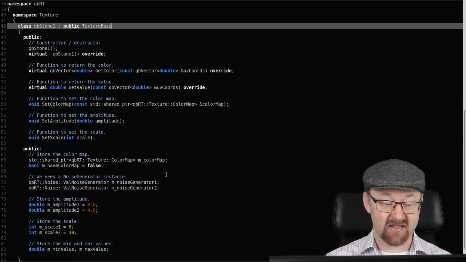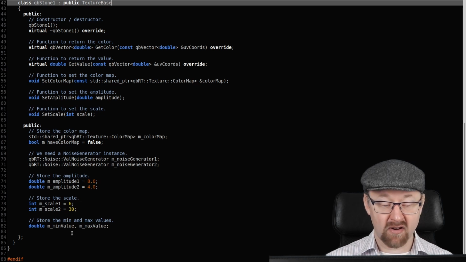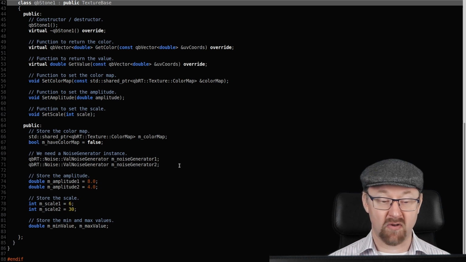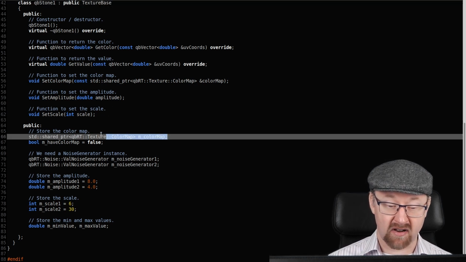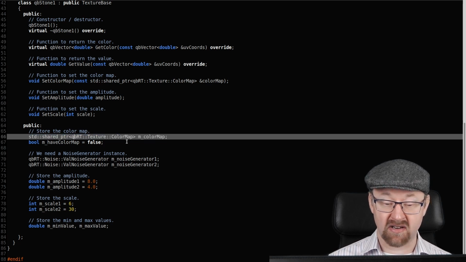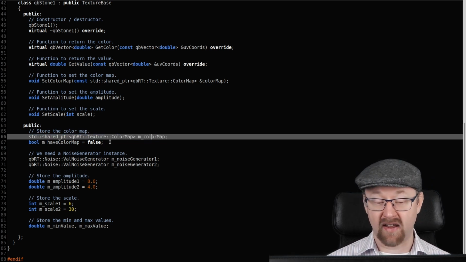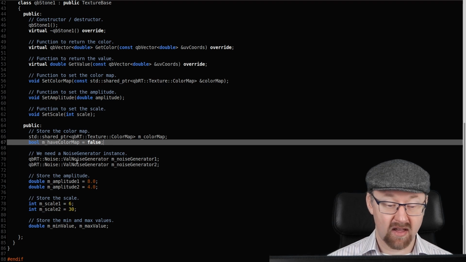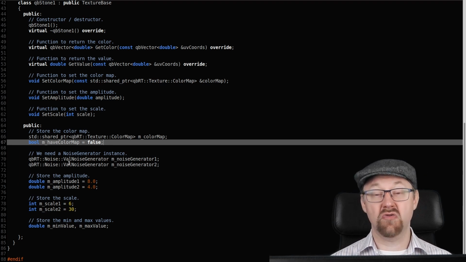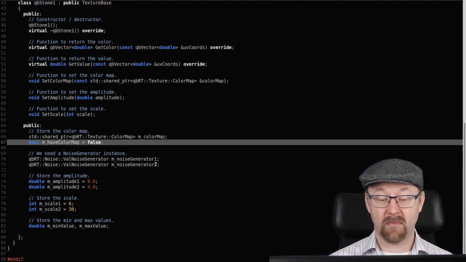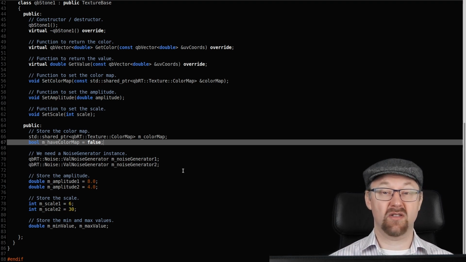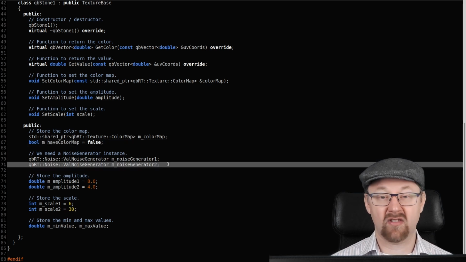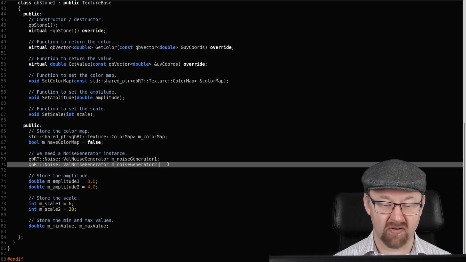It's just a standard header file for a texture. So if we look at these specific things, these functions are all standard and we've talked about them before. We have a pointer to store our color map, so an std::shared_ptr that stores our color map. We have a flag to say whether we have a color map or not. We also need two noise generator instances. Again, if you don't know what that means, go back and look at the episode on procedural textures, the specific episodes where I talked about procedural noise.